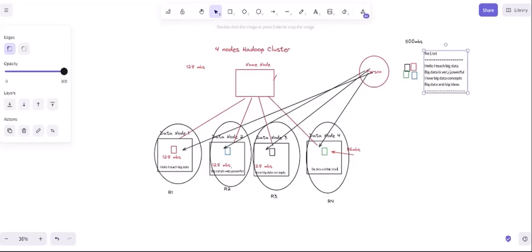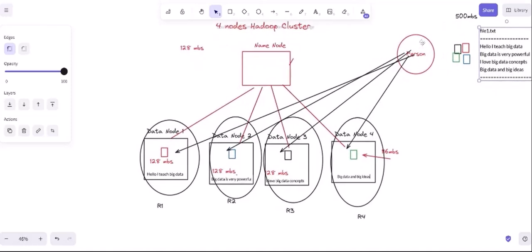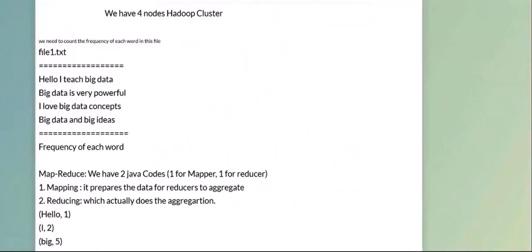Let me paste it here. This was the file, and this file has been stored here in a distributed manner. Now we have written a code, and this code is just for now for mappers. Got it? The first activity I told you is for mappers.